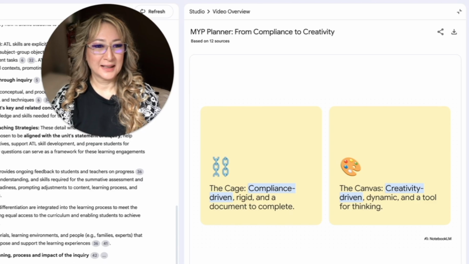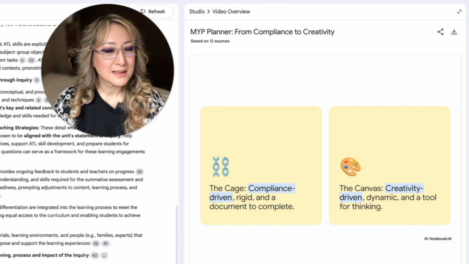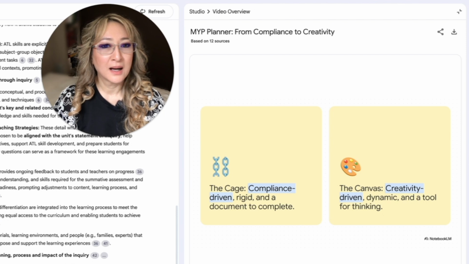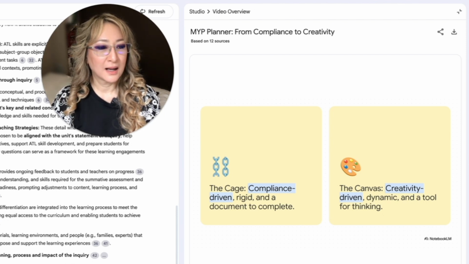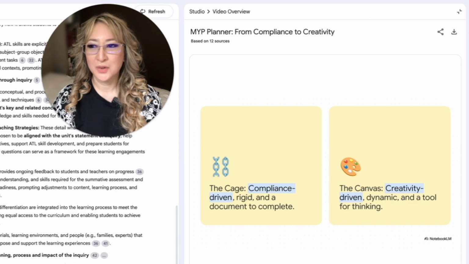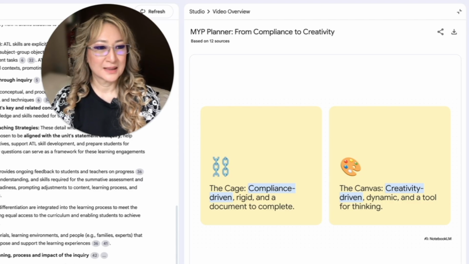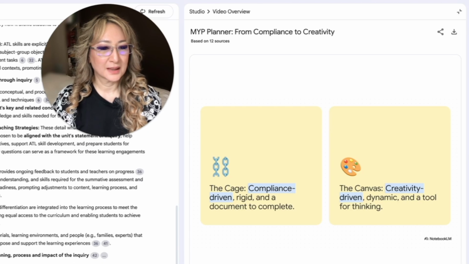And this really gets to the heart of the tension that so many of us feel. Is the planner a cage, this rigid, compliance-driven thing we just have to get done? Or is it a canvas, a dynamic, living tool that actually helps us think and design amazing learning experiences? This explainer is all about how we make that leap from the cage to the canvas.